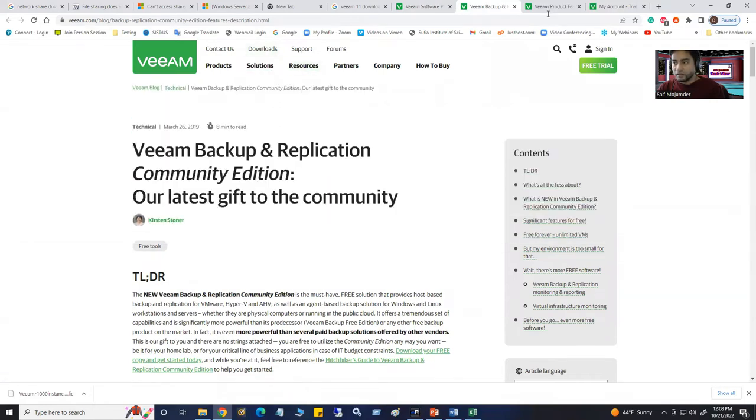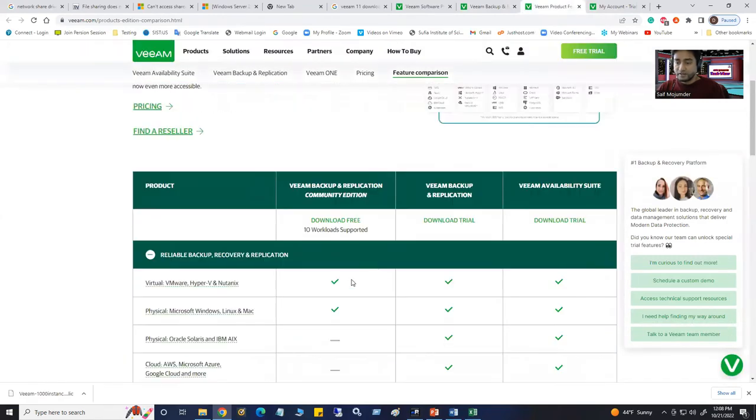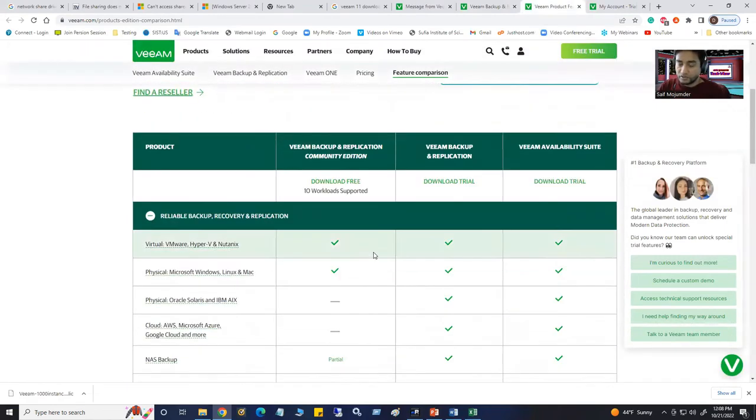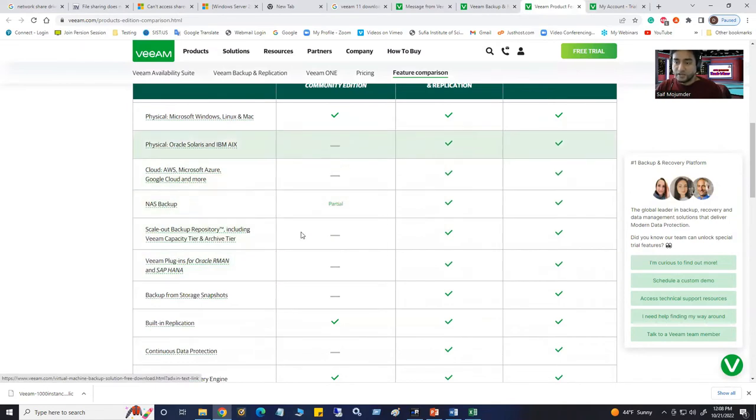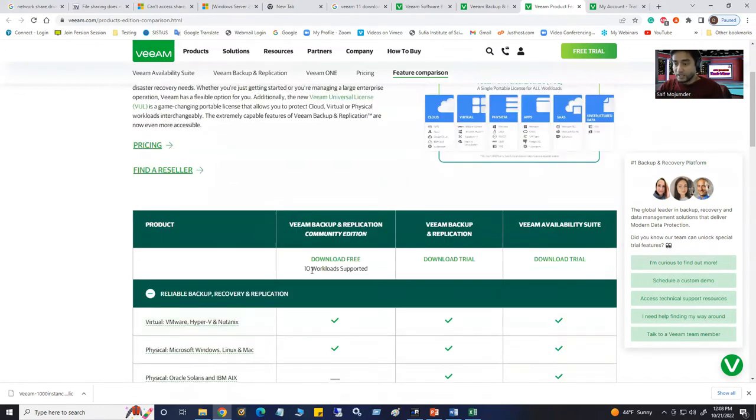Then you have to select the product. This is the comparison of community. Without a license, you can use the community edition, but the community edition has some limitations. So maybe you cannot practice the complete enterprise level features. If you want enterprise level features, then you have to download the trial version and the trial key. So, how do you get the trial key?